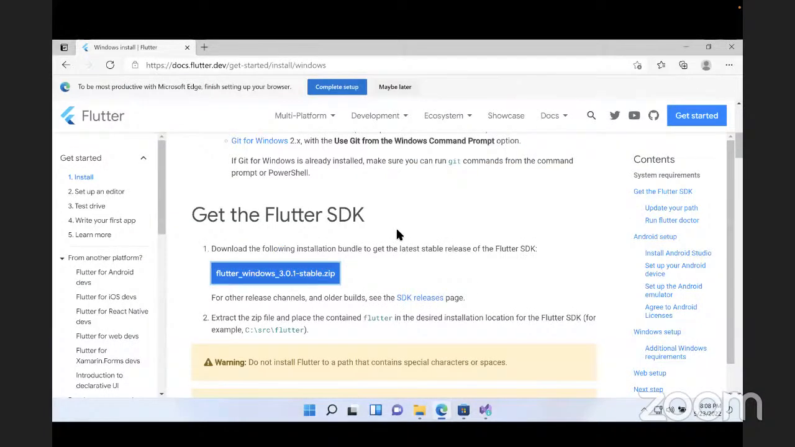Windows install for other release channels, an older build. Link Flutter Windows 3.0.1 stable.zip. It's a zip file, Michael. Extract the zip file and place the contained Flutter in the desired installation location for the SDK, for example C:\src\flutter. Oh yeah, I don't like that either. You know what we're gonna do?